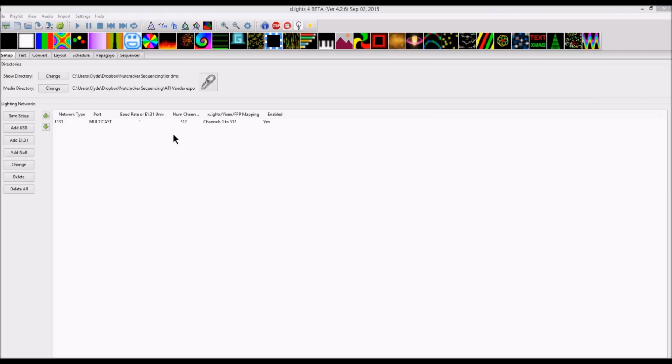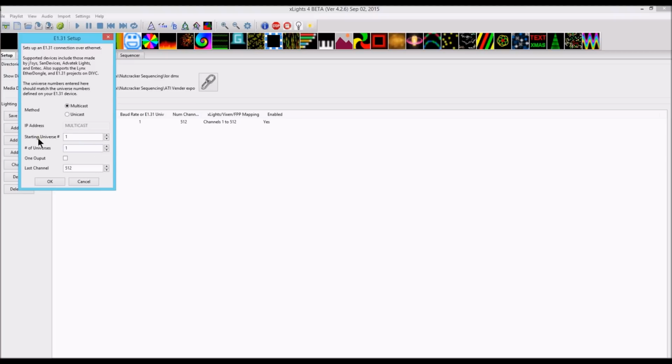Now it turns out there's a number of steps that you have to go through in order for this to work. However, if you follow the video, I'm pretty sure that you'll be able to get the same results that I have. So first of all, you see here is a brand new universe set up in xLights Nutcracker. I'm using 4.2.6 right now. And what I've done is I went in here and I added E131. I selected a starting universe of 1, number of universes 1, and the last channel was 512. That's what I set up.